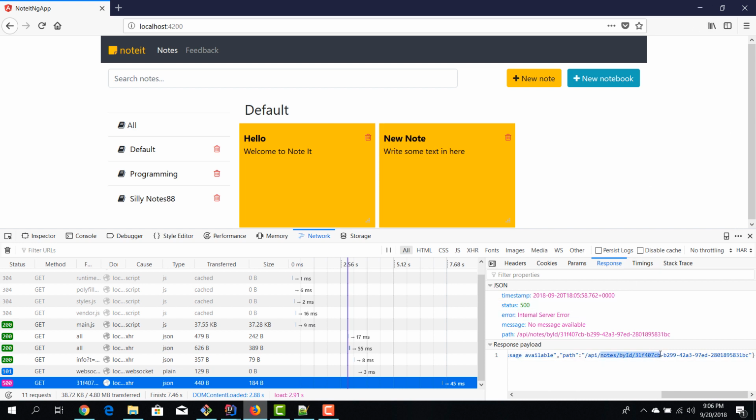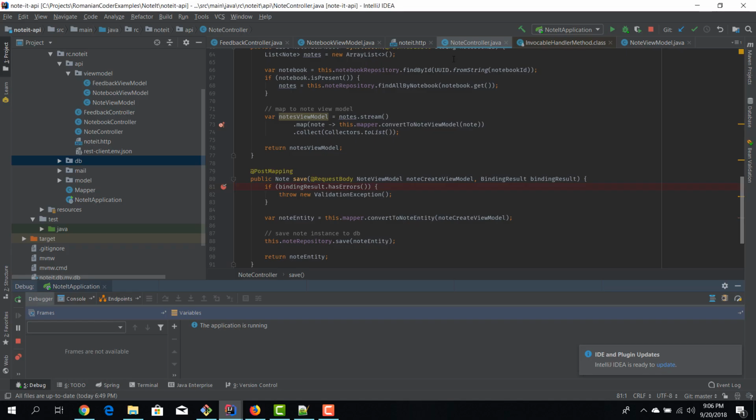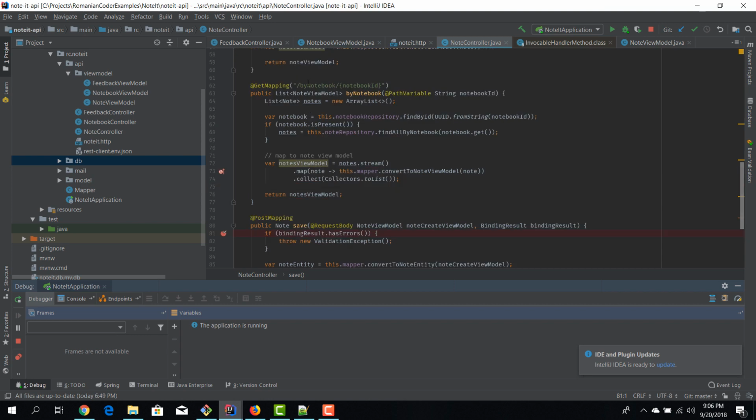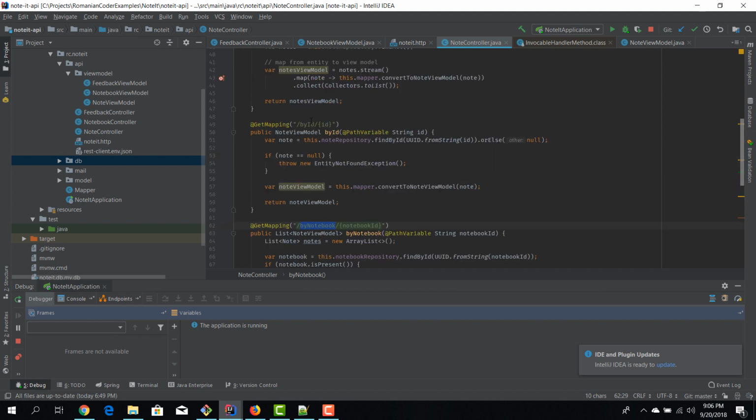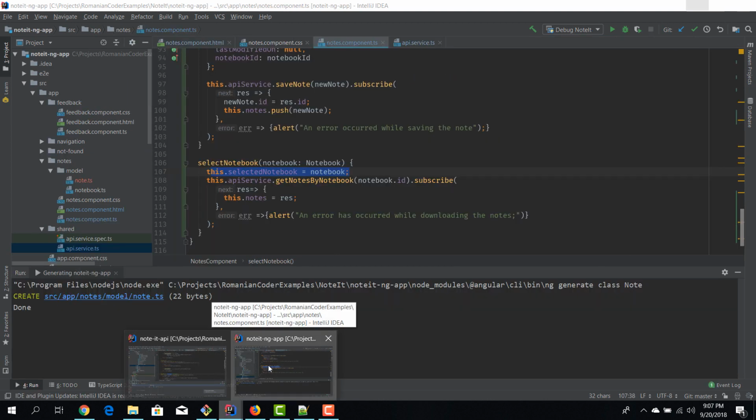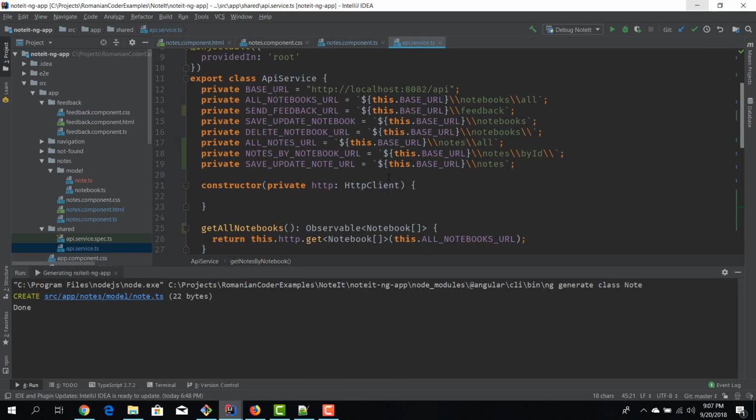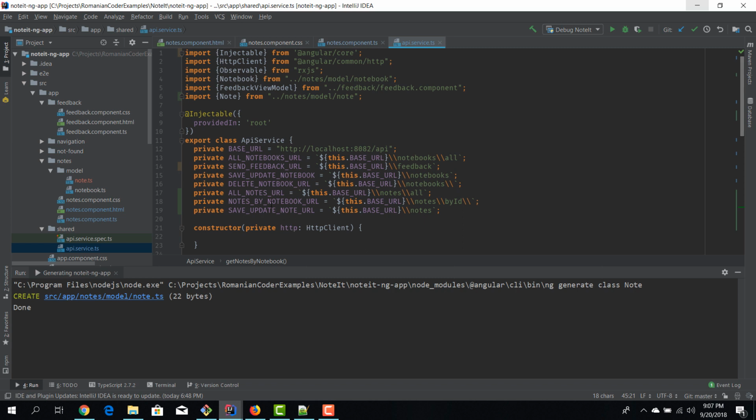Okay, so we made a mistake when composing the query. If you look here in the note controller, we have this mapping by notebook. Okay, and this is what we should call to retrieve all the notes by a given notebook. What we actually ended up calling was this method, and this method returns a single note, and because we passed in the ID of the notebook, no note was found and we got null. So the error makes perfect sense, and we need to go back to our application, to our API service, and the only thing that we need to modify is the notes by notebook URL.